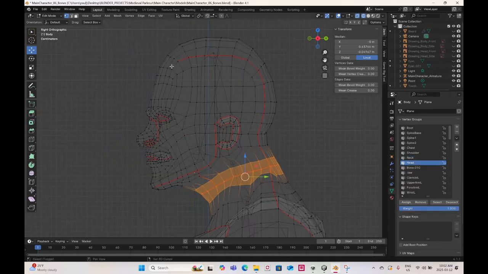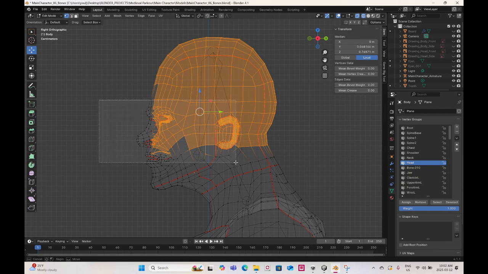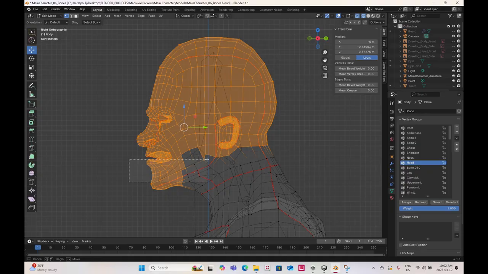And for the head, I'm just going to select the whole thing. I'm going to leave the jaw out because I don't think I'm going to animate the jaw with this project. It would just simply be too much work if I start doing facial expressions. So clavicle left.